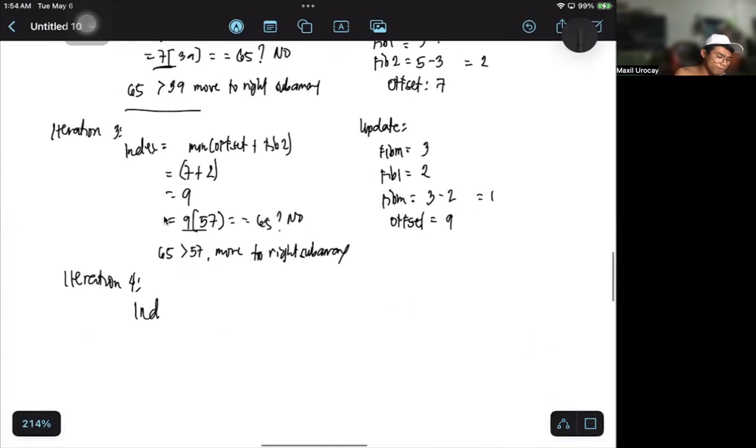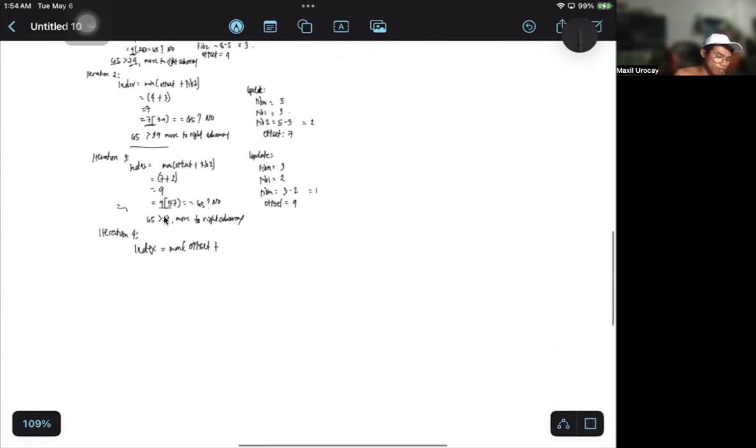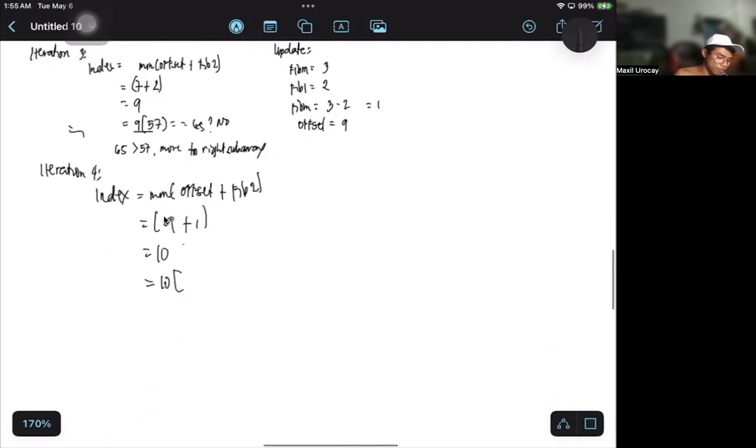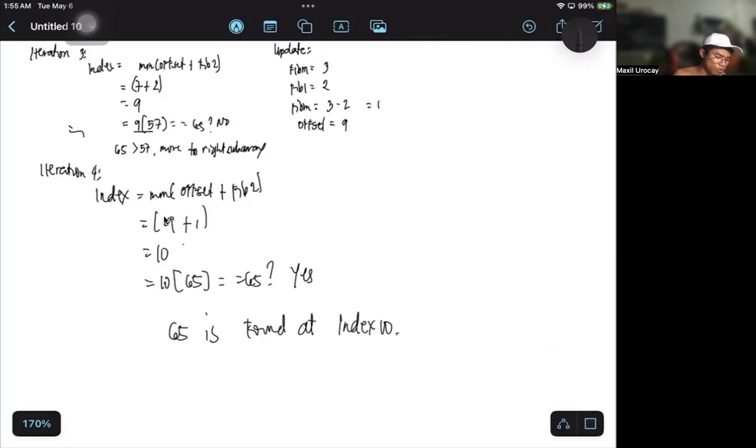What will be your iteration number 4? Your index right now will become offset plus Fibonacci 2, the same implementation that you will use. Your offset right now is 9 plus Fibonacci 2 that is 1, that will become 10. What is the value at 10? It is 65. Does 65 equal 65? Yes, definitely. So you will not proceed with anything because you were able to find the element. You just have to return that 65 is found at index 10.